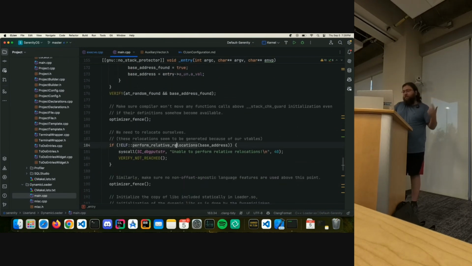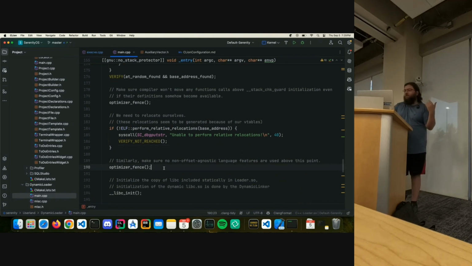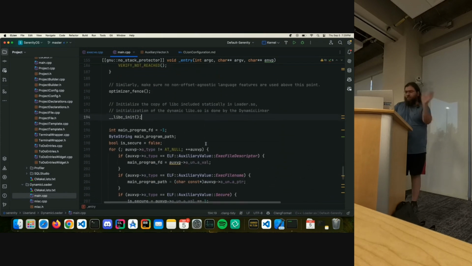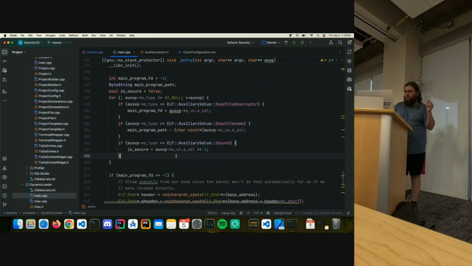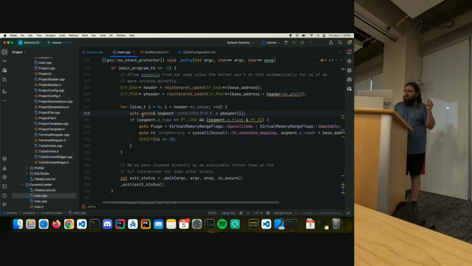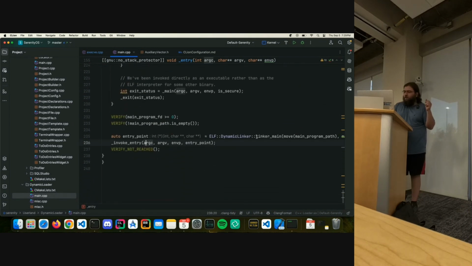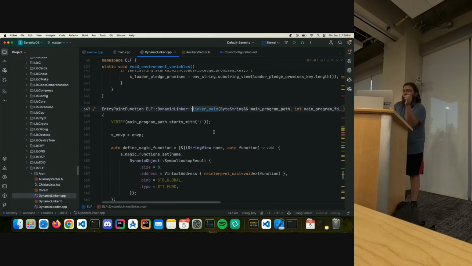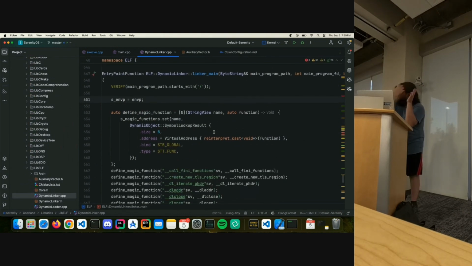Then we can relocate ourselves, and then we can access things like C++ class vtables and stuff like that, which is going to be relocated. Then we initialize libc, do a bunch of stuff there, grab the main executable's file descriptor, and if it's not there, we can skip that. And then we jump into linker main. Okay, great. So the dynamic linker in Serenity does a bunch of things.